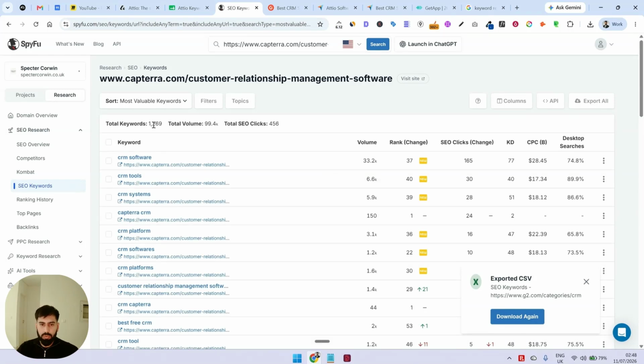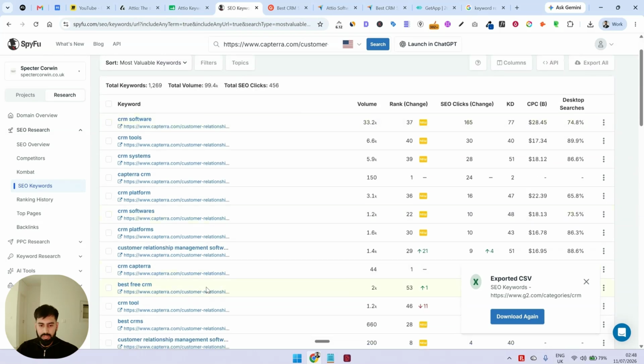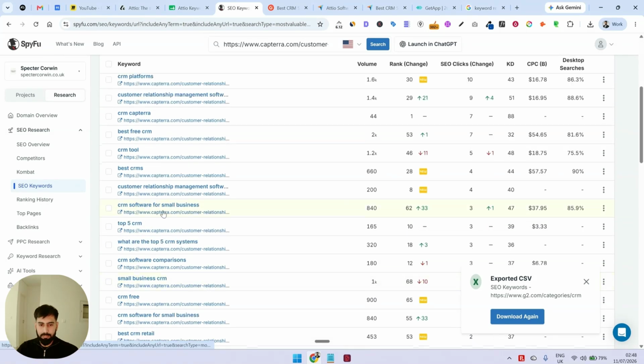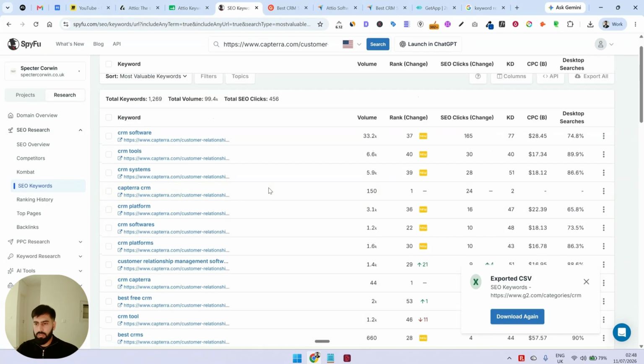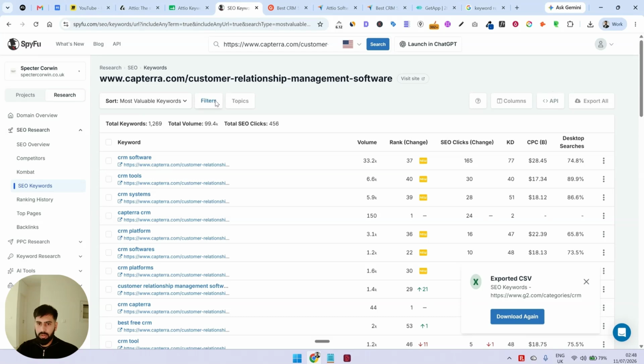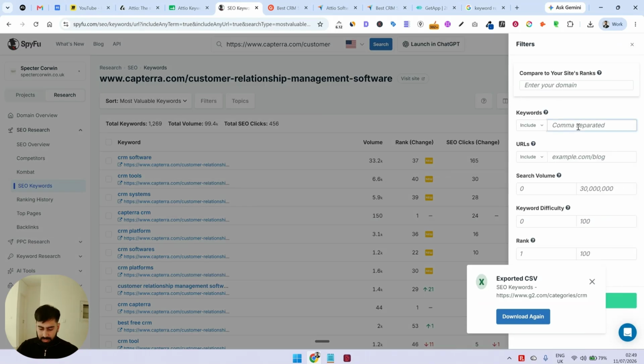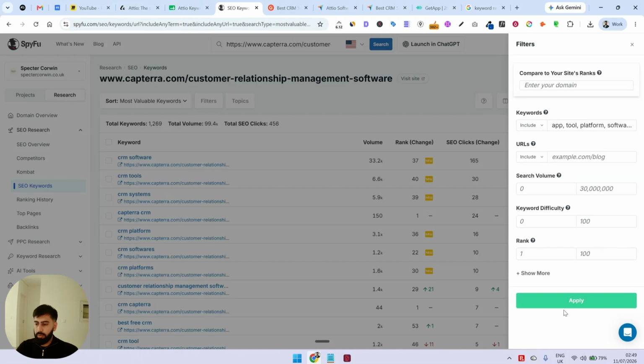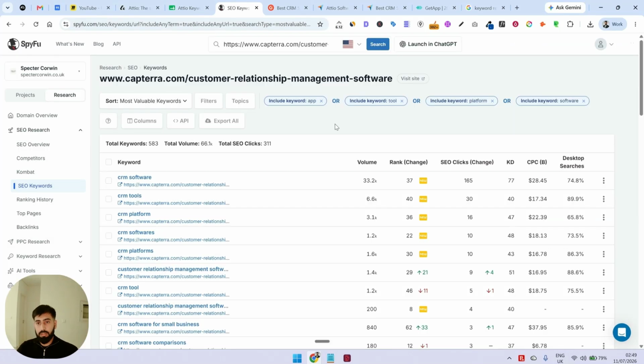So it's got 1,269 keywords here. Obviously, some of the keywords won't be as relevant to Atio, so we want to make sure we filter this again. So again, we want to add the same variations. You've got map to platform software. Again, I'm just going to add a few, but you want to make sure you add all of the different variations. Apply that. So now the total number of keywords has gone down to 583.